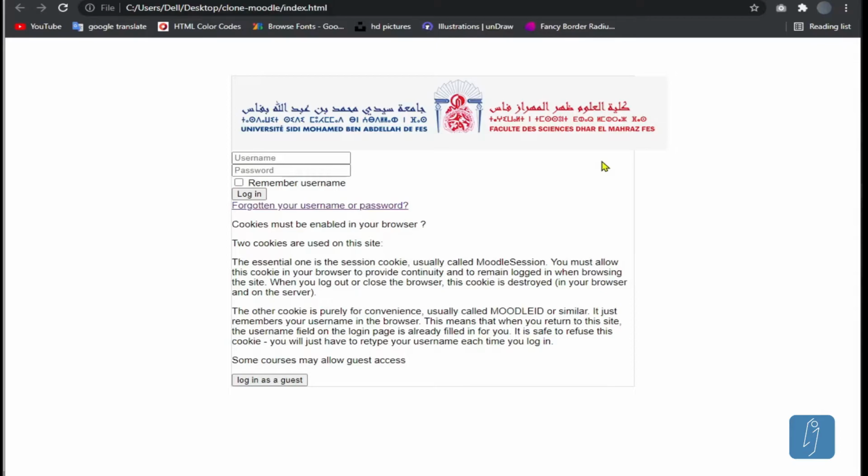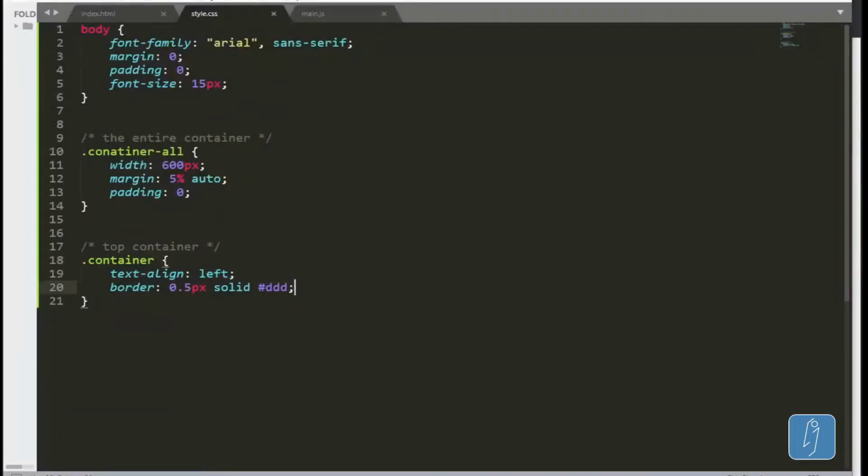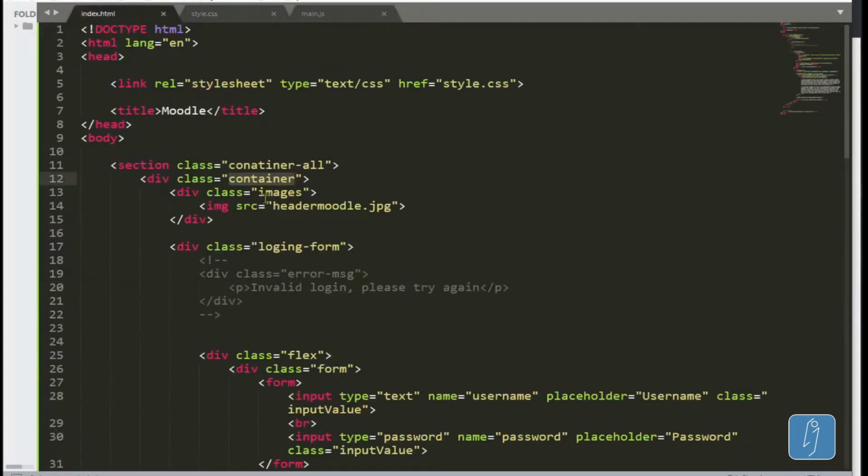So how to do that? We're just going to go back to our styling here and copy these images here.